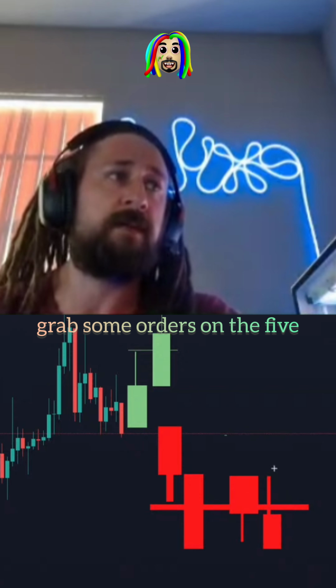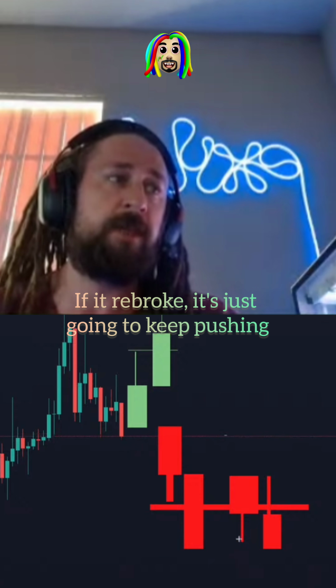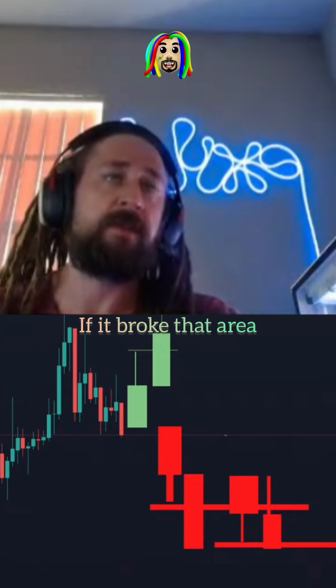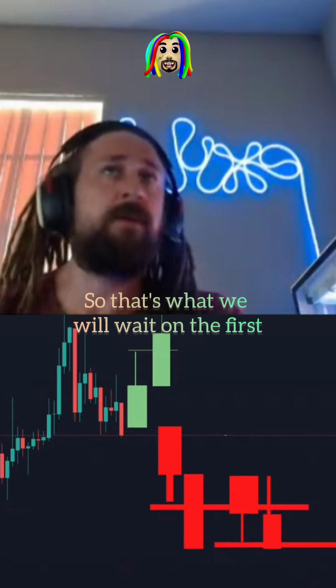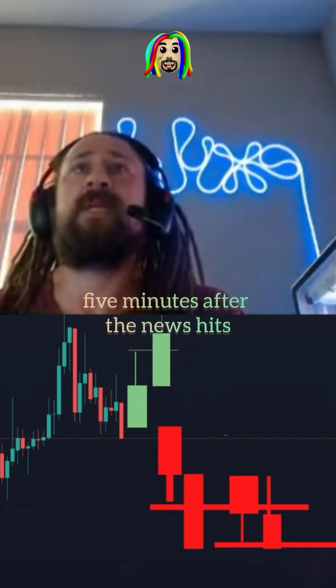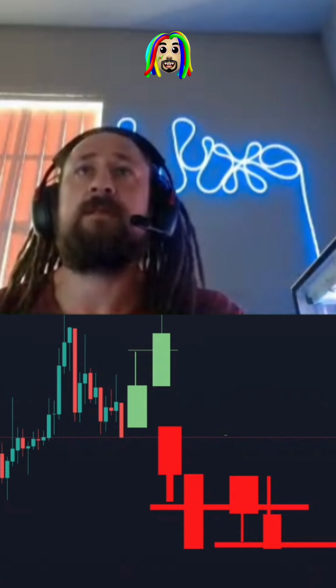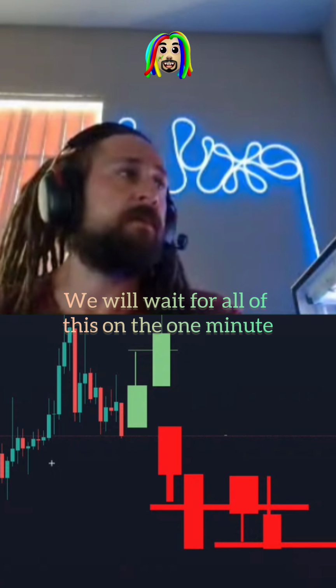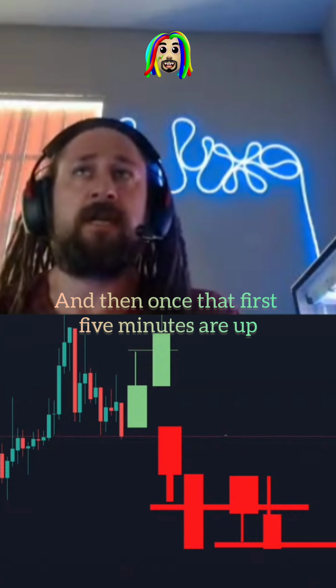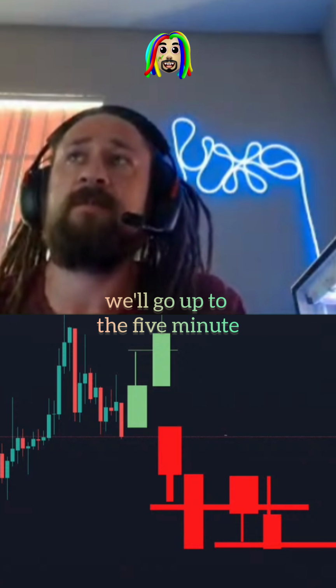because if it never rebroke, it's going to grab some orders on the 5. If it rebroke, it's just going to keep pushing, right? If it broke that area. So that's where we will wait on the first 5 minutes after the news hits, right? We will wait for all of this on the 1 minute, and then once that first 5 minutes are up, we'll go up to the 5 minute.